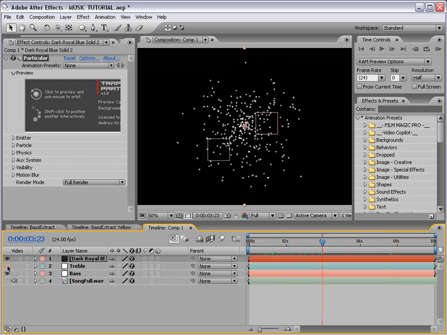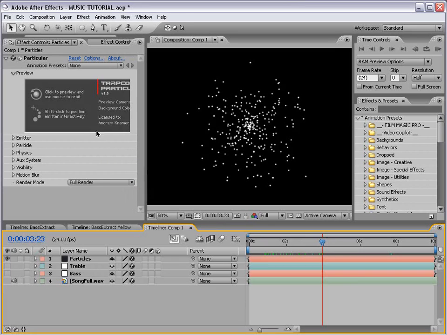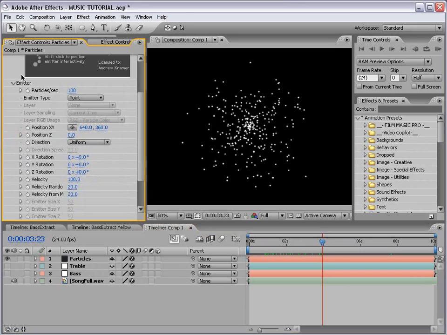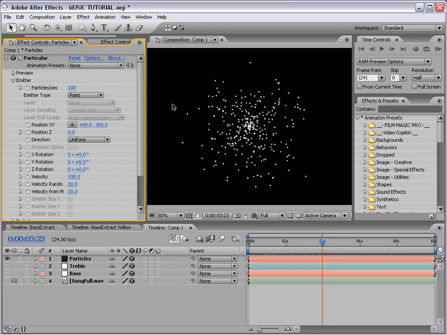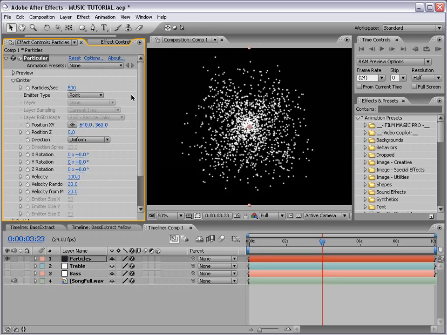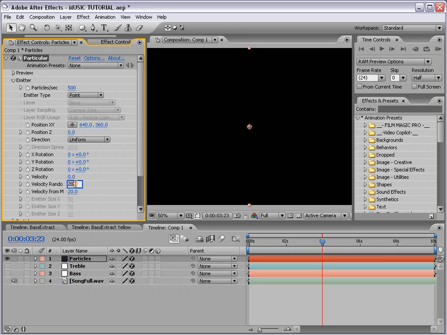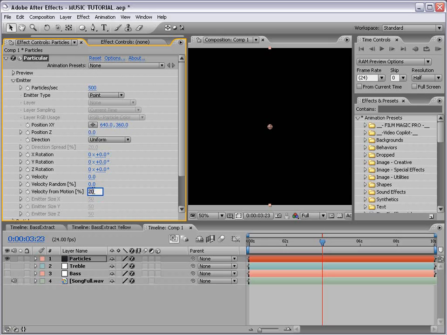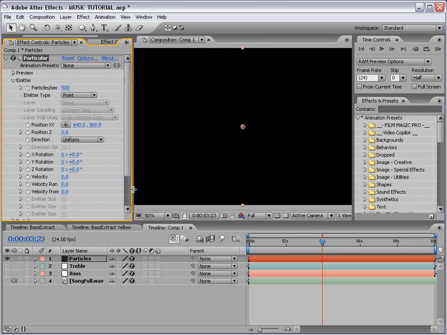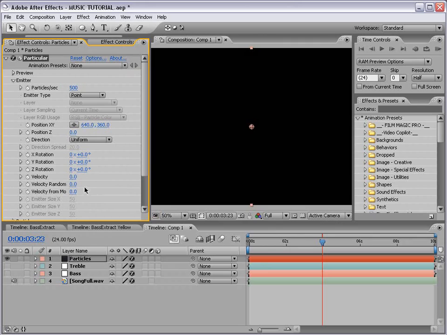And what I'm going to do is shut off our null objects and rename our layer particles. And what we're going to do is go into the emitter options. Let's see here. And we're going to bring the particles a second up to like 500. We're going to turn the velocity down to 0, the random velocity down to 0, and the random motion from velocity down to 0 also. So 0, 0, 0. And then I'm going to create a 3D camera.